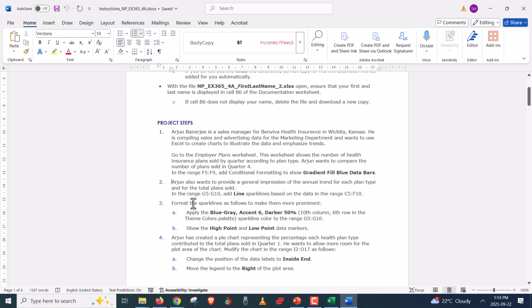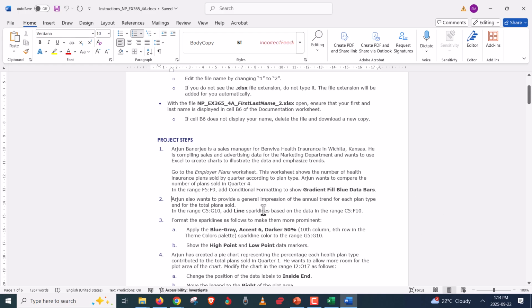So these first two steps, before we get into the actual charts and changing things around and working with settings, are both examples of things you can do if you don't want to build an entire chart and just have something right in the context of the numbers that gives somebody a visual representation of where the numbers sit up against each other. So Arjun also wants to provide a general impression of the annual trend for each of the plan types. So how the trends are moving and then how they're moving when compared to the other ones.